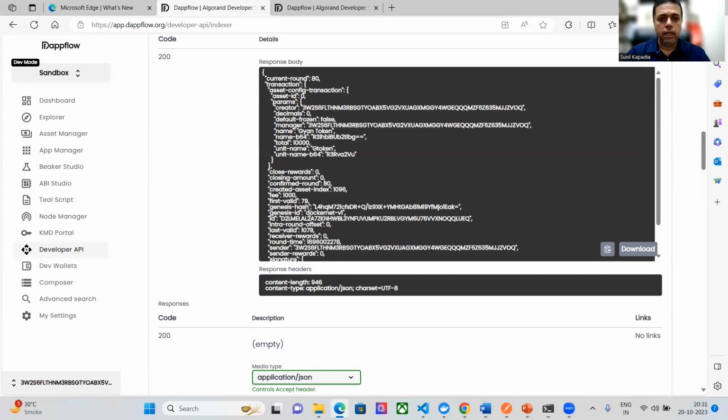The token, the last valid round, the receiver rewards, genesis block, fee 1000, that is 0.001 Algo. This is micro Algo. So this is done. Creator, manager, all the parameters I'm able to see. But this is on a website. I want to see it in the code itself. So how to do that?